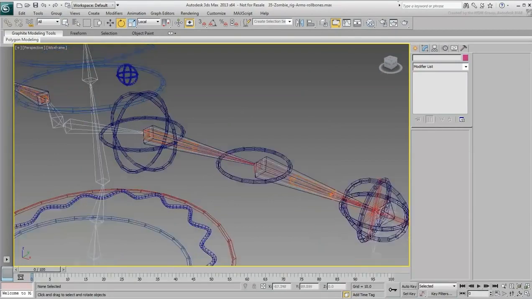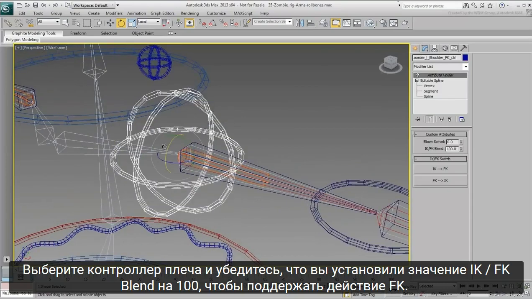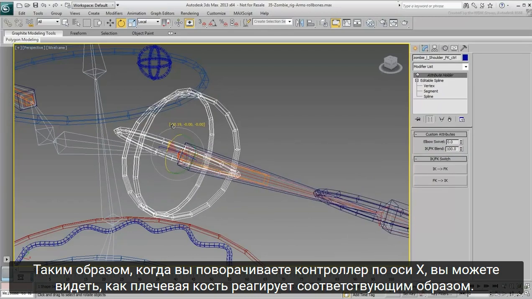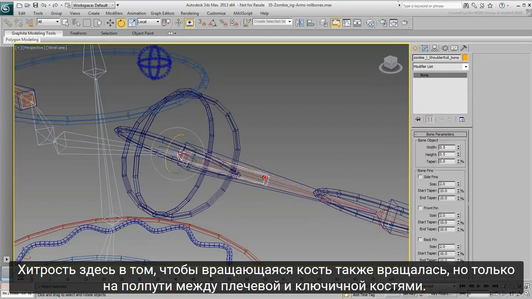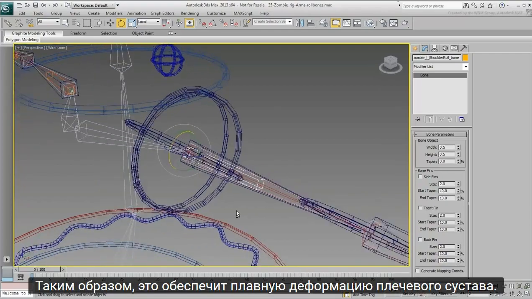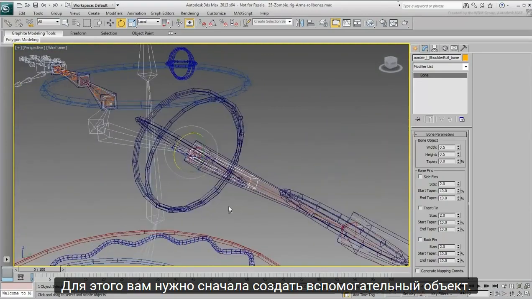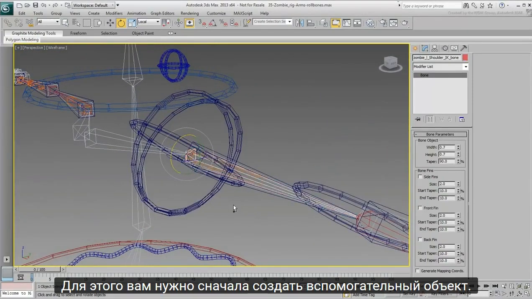Start with the shoulder. Select the shoulder controller and make sure you set the IK-FK blend value to 100 to favor FK action. This way, as you rotate the controller on its x-axis, you can see the shoulder bone react accordingly. The trick here is to have the roll bone rotate as well, but only halfway between the shoulder and the clavicle bones. This way, it will ensure a smooth deformation of the shoulder joint. In order to do that, you will need to create a helper object first.